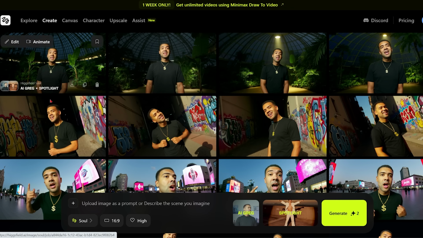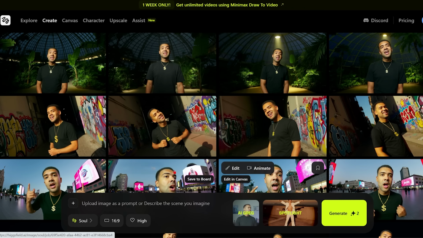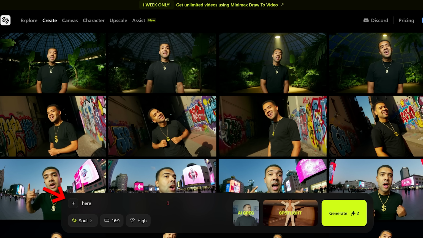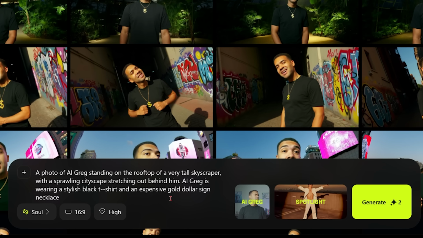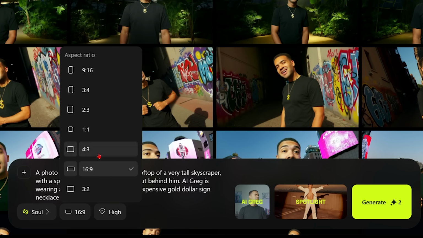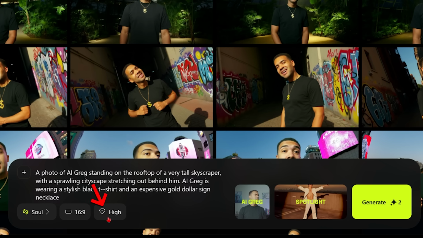You won't see images here if you're using Higgsfield for the first time, but to create your new image, you just need to type into this box right here what you want the image to be of. So I'm simply going to type in that I want my clone to be standing on a tall skyscraper, and I'm also going to describe what I want that character to be wearing. Then just make sure you have the correct aspect ratio for the video you're creating. Here, I'm making a horizontal video, so just selecting this. I keep the quality high.